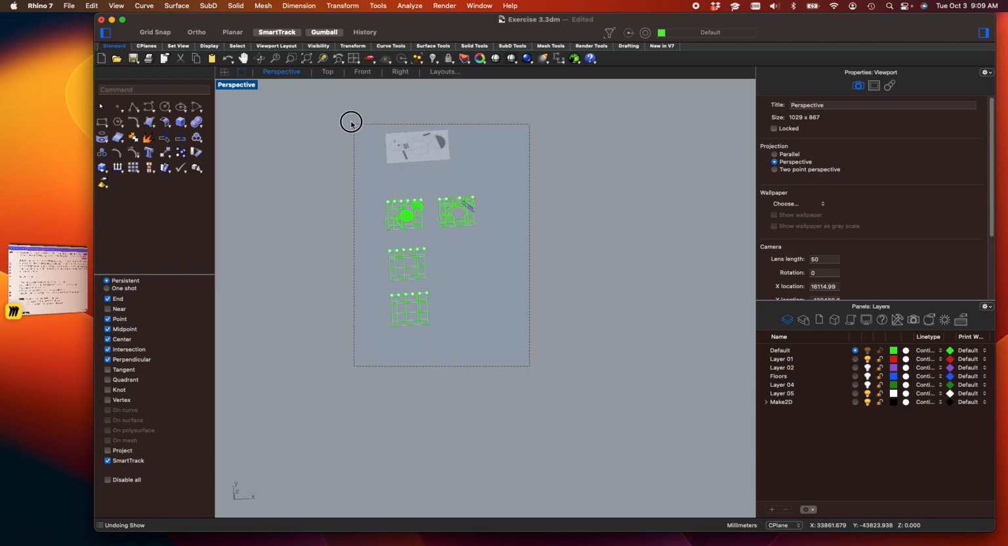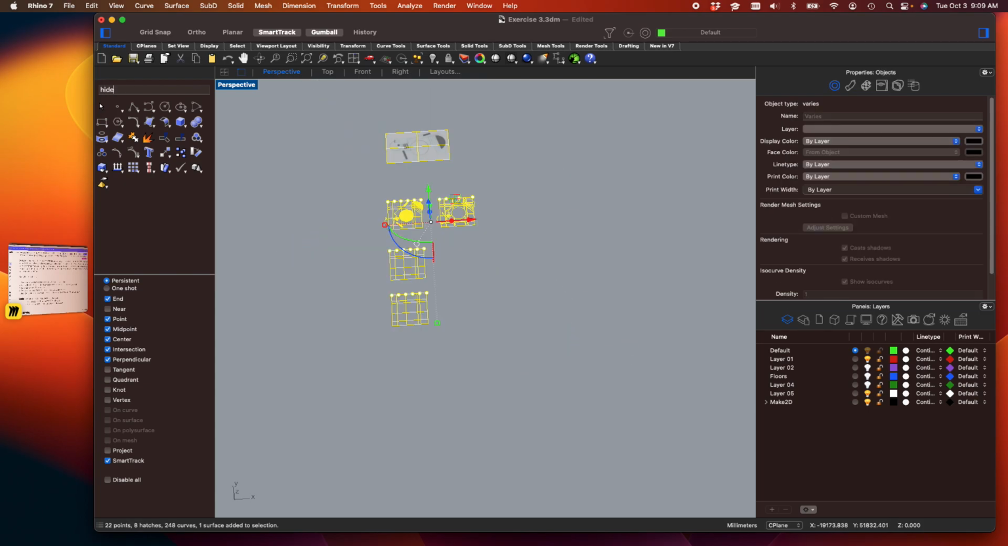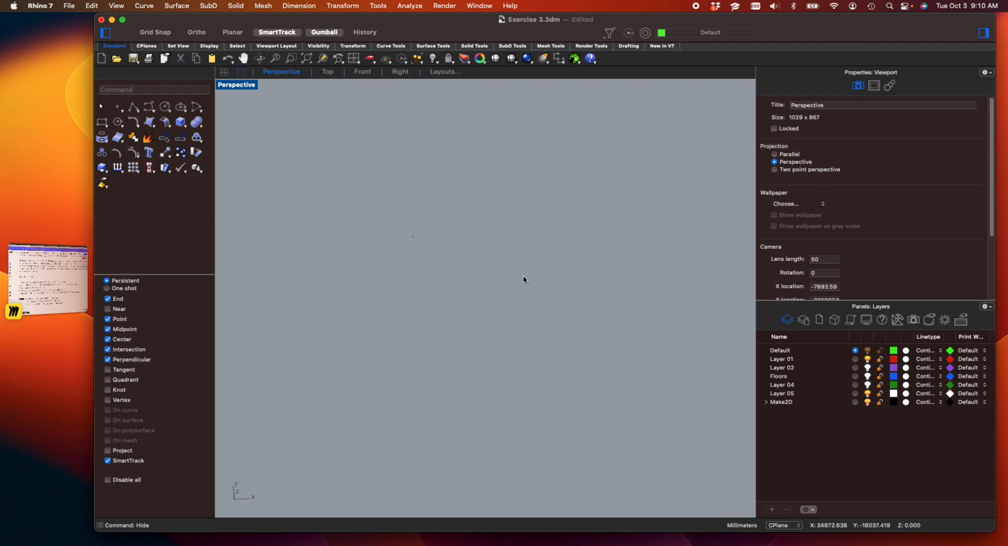Probably don't need any of this either, so I'm going to go ahead and hide that as well. And let's just focus on stairs, right? Maybe I do need some of that so I can see where I am first. That way I don't accidentally make something the same.